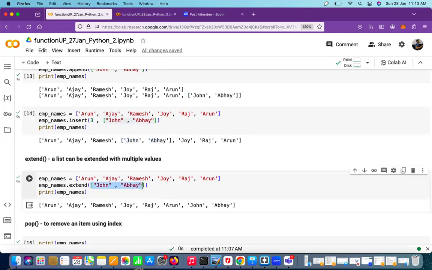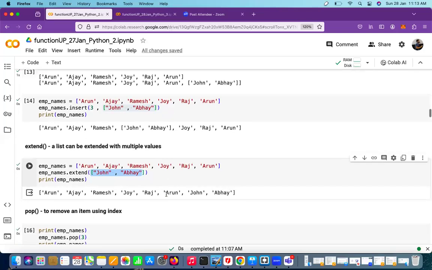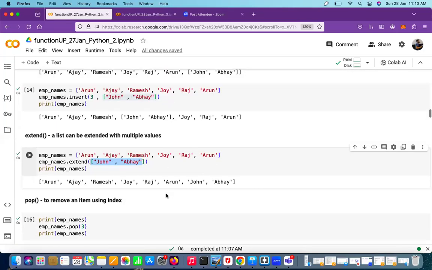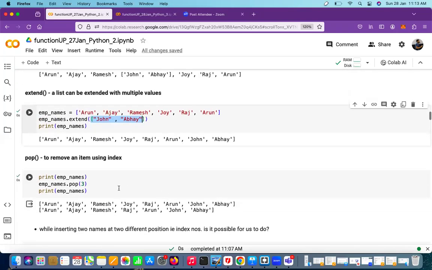If we want the existing list to be extended with the help of multiple items, we will use the extend function. Thereafter, we have pop.